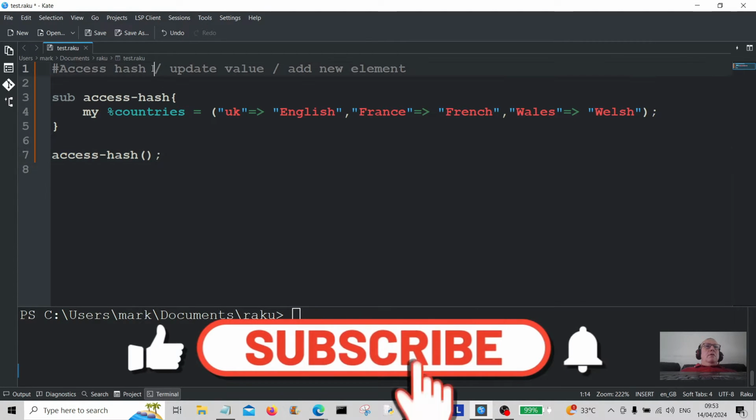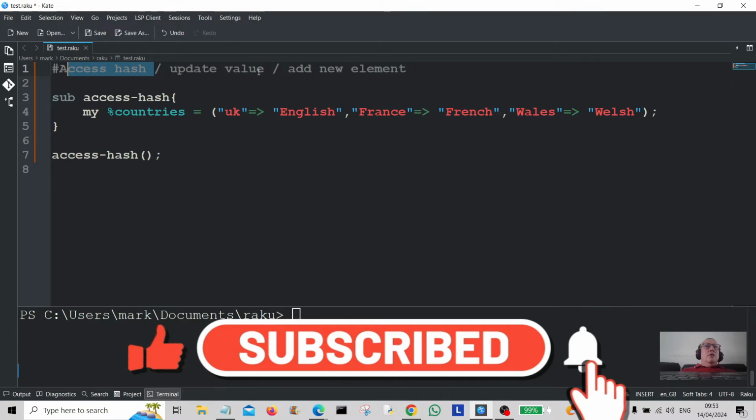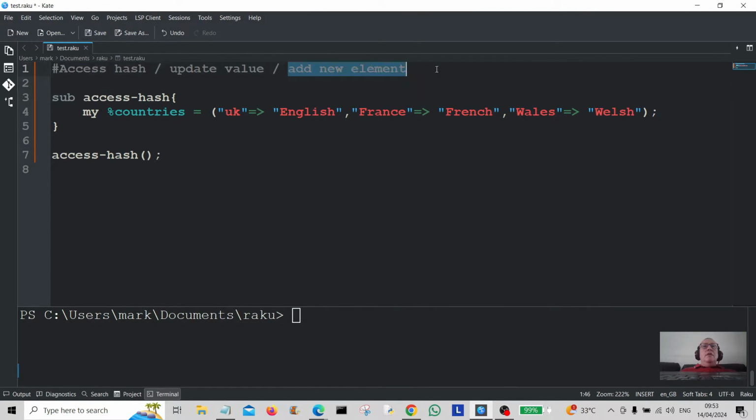Today we're going to access a hash, we're going to update a value in the hash, and we're going to add a new element. So I've already created the bare bones of my hash. This is called access hash.